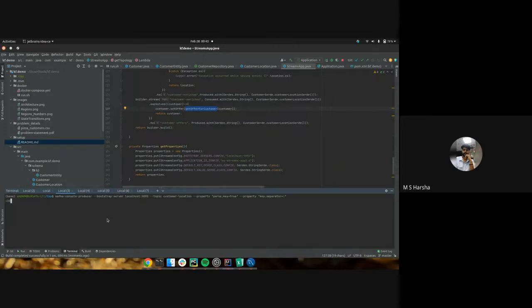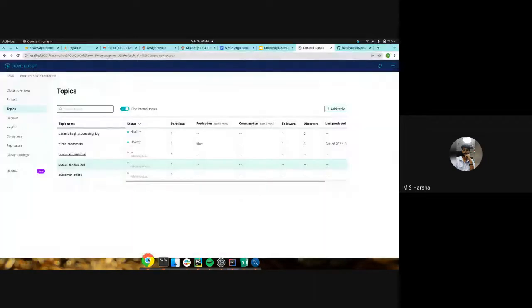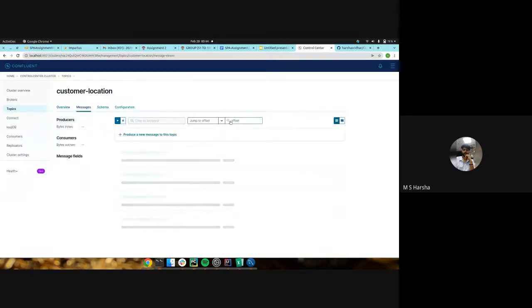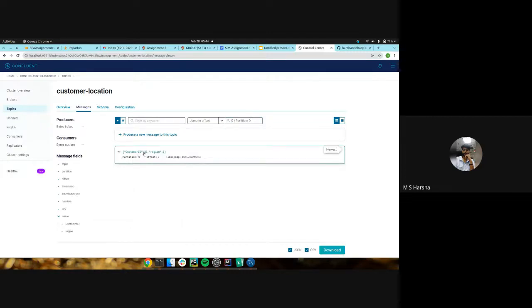Say for customer ID 30, and say the region is a number from 1 to 8, so that is 5. I've produced this message, so I should be able to see this message here. First is the customer location. I go to the messages, and here I see customer ID 30 and region 5.